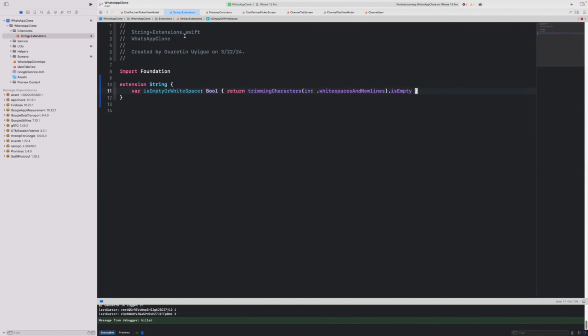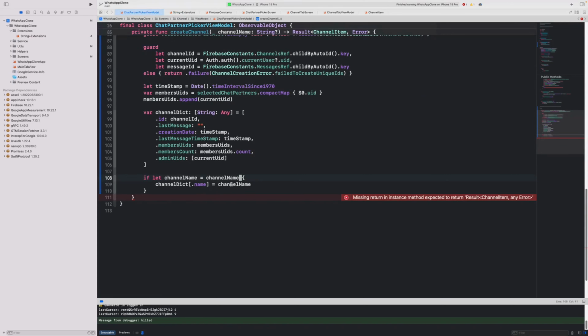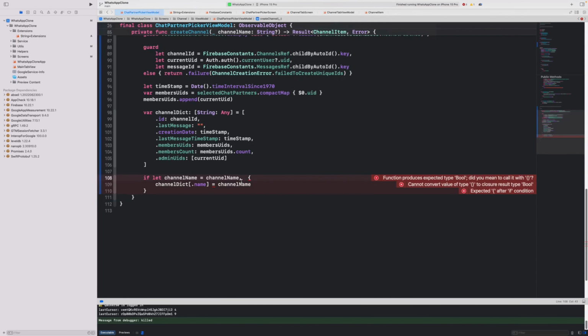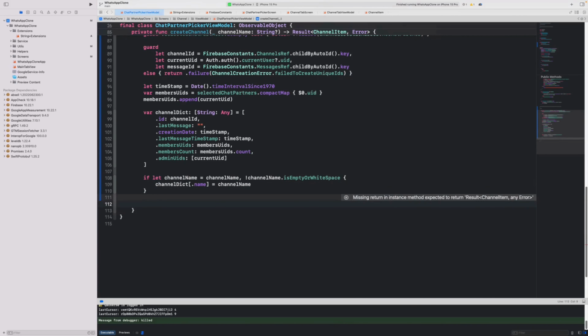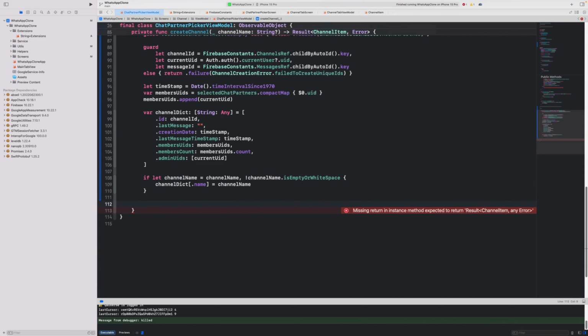Okay, so let's go back to our chat partner picker view model. And so the other thing that I want to do here is not only do I want to unwrap that channel name, again, I want to make sure that that channel name is not empty or nil. So I'm going to say channel name, and I'm going to say channel name dot is empty or white space. It's not empty or white space. Okay, so if it's not empty or white space, we're going to pass in that channel name into our channel dictionary. All right, so I think we have a lot of the things that we need.